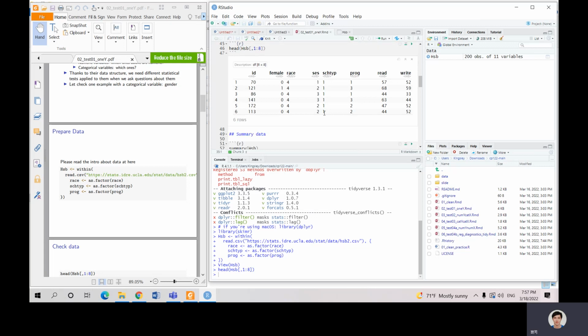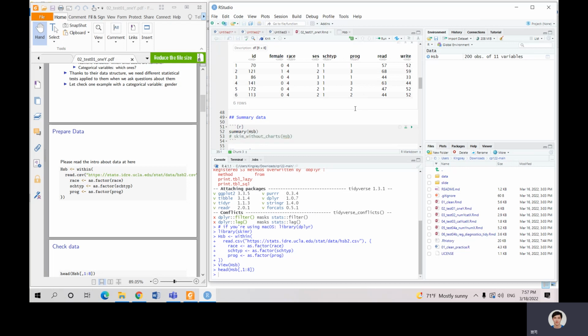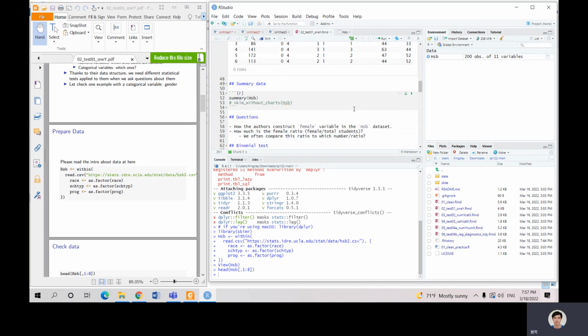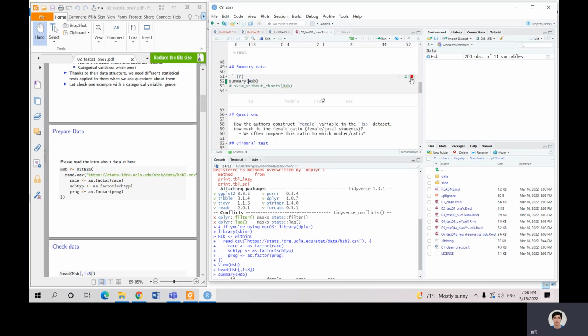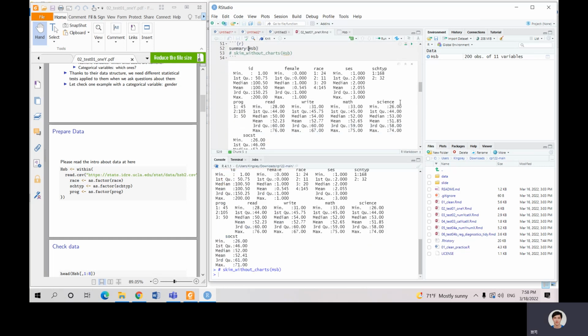And you can see, yeah, we have different rows and columns, right? Different characteristics of students in America, okay? And so it's summary, right? If you want to have a summary of your data, you can use this function, summary, and the name of the data, okay? So run it.